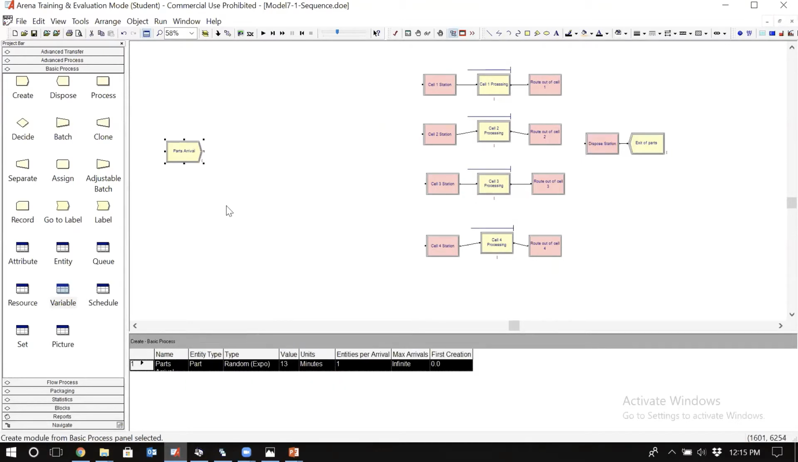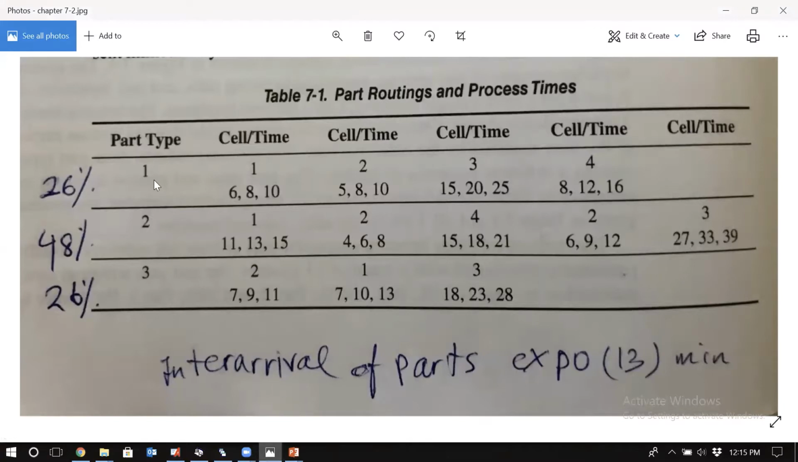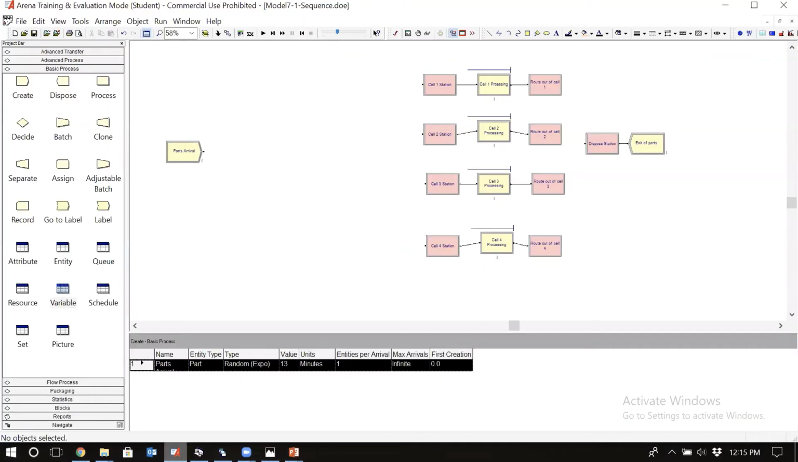Okay, let's go back to the start of the model. An entity comes to the system, and initially when they come to the system they are parts, but then with certain probabilities they can be part type 1, 2, or 3. So usually what we do here is put a decide module and say that, okay, with the chance of 26% type 1, with the chance of 46% type 2, with the chance of 26% type 3.